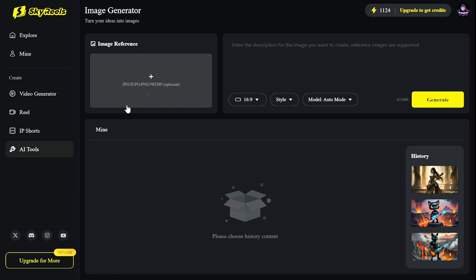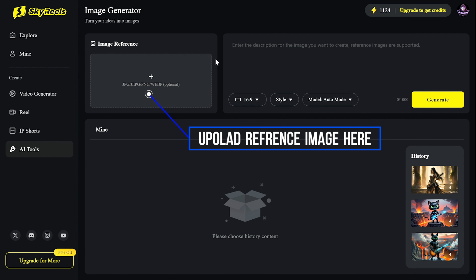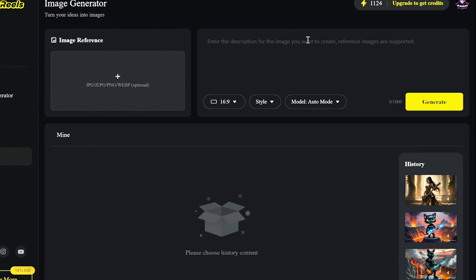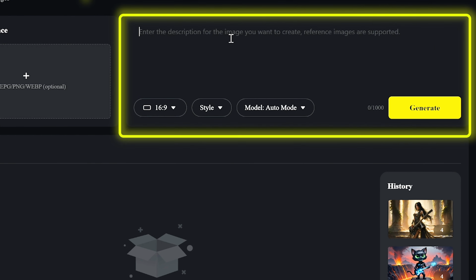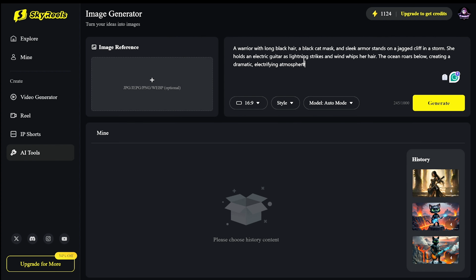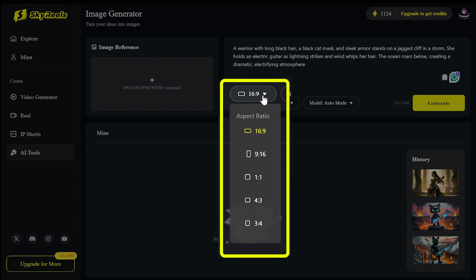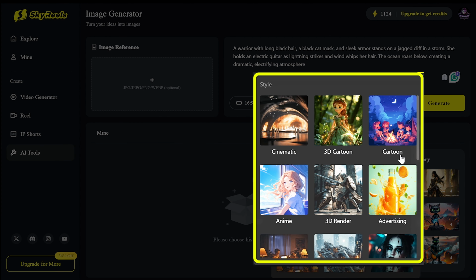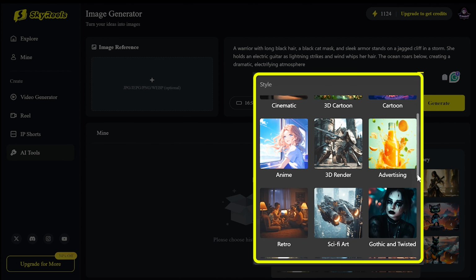Just type your prompt. SkyReels combines multiple AI models that work together to understand and generate content naturally, just like humans. So, no need to stress about the prompt. Simply describe your scene in natural language, and the AI will turn it into visuals. Choose your aspect ratio, art style, and generation type, then hit Generate.